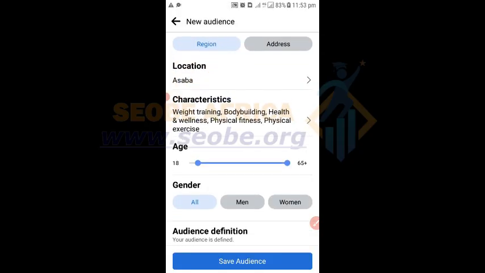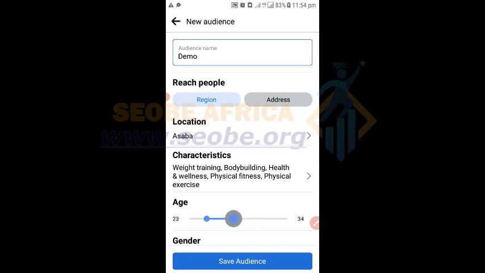Okay, so now the next thing to consider is the age. You don't want to send your ad to everybody. You have a particular age range. That's why you need to know your customer avatar, your ideal customer avatar. So now I'm going to set my age range. I sell weight loss products, so I will want to target younger people, right? So I'm just going to target from 23 to 35, right?